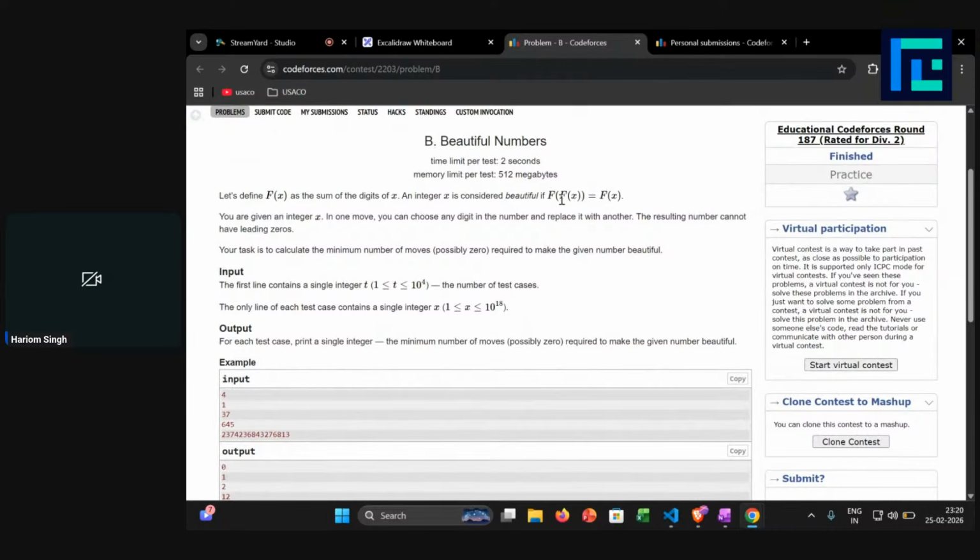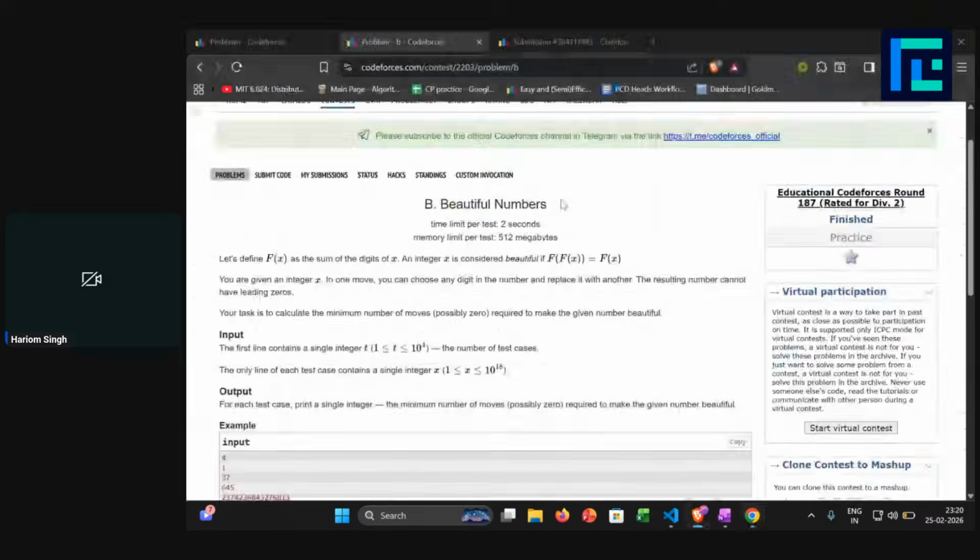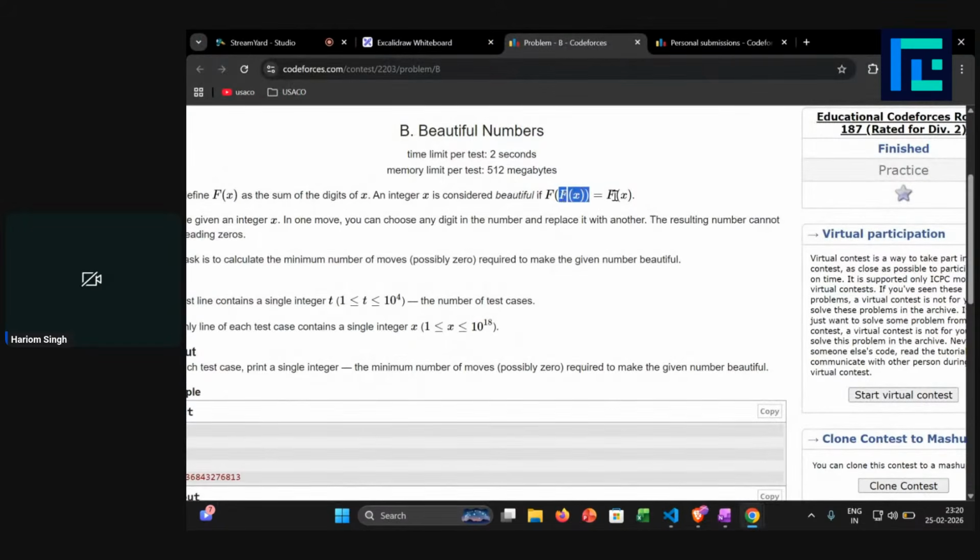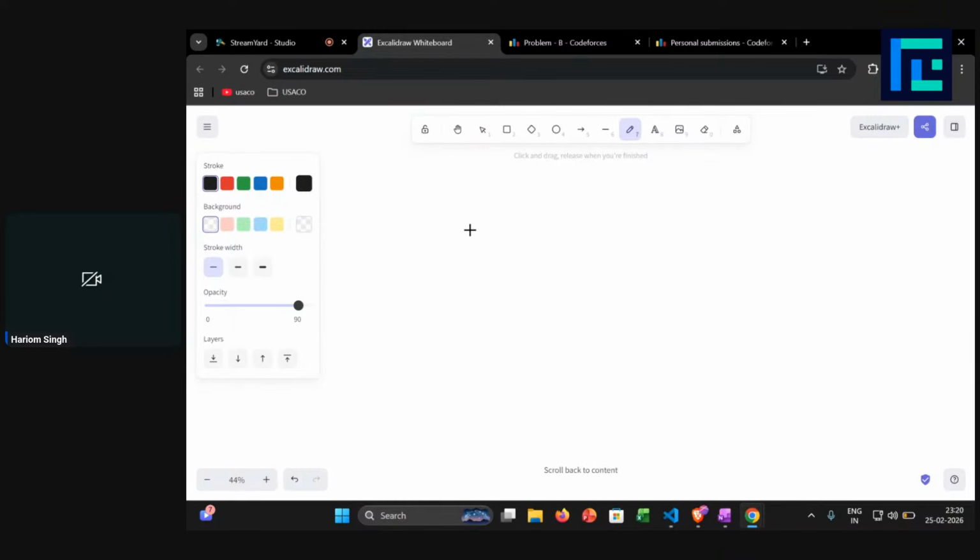So for now, let me replace this value f of x with some value, let's say y, right? So what the problem asks you is that you have to find f of y equals y, where y is again f of x. This problem is very mathematical, right? You do not even need to look at the test cases. You can just do the mathematics and you will be fine, right?